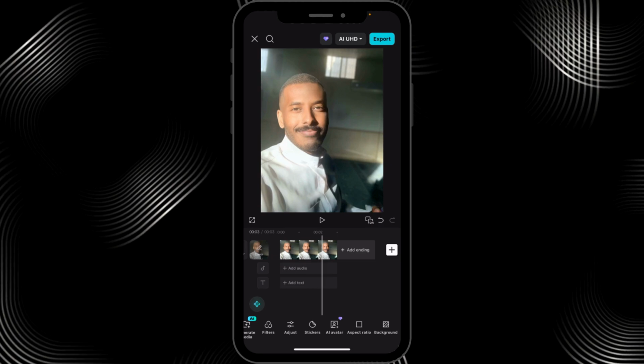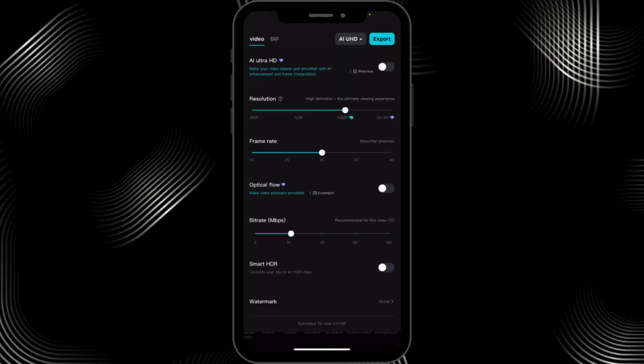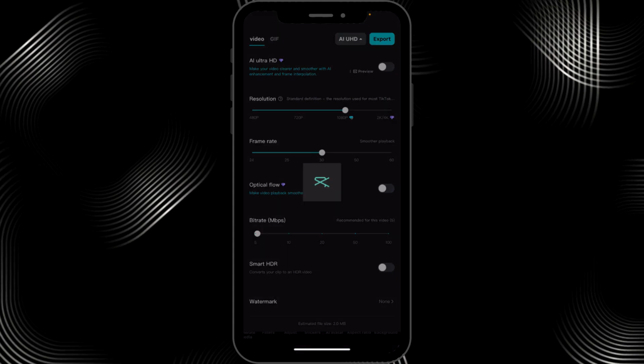Next, what you want to do is hit the AI UHD at the very top. You're gonna see if you made the resolution, frame rate, bit rate very high, that could potentially reduce the performance of your phone, right? It may slow you down. So make sure to reduce the quality of the resolution and frame rate, and obviously the bit rate.